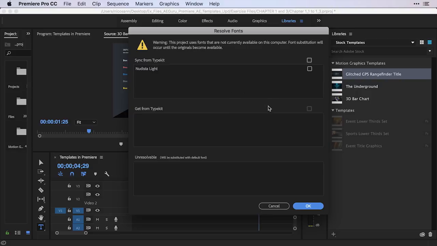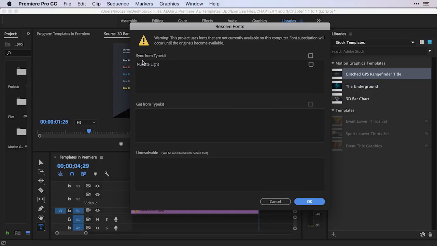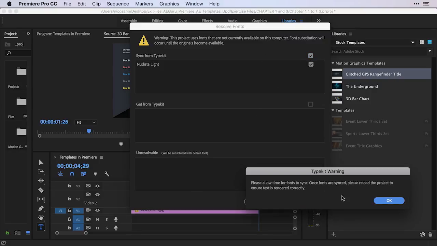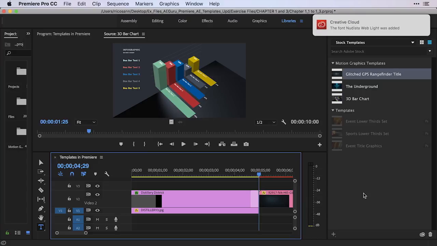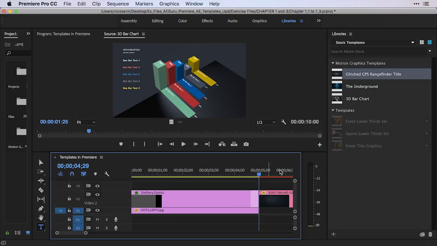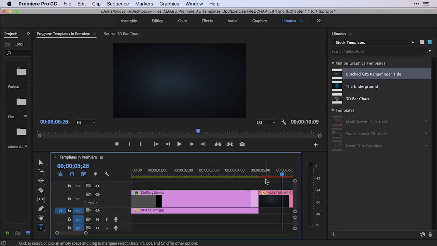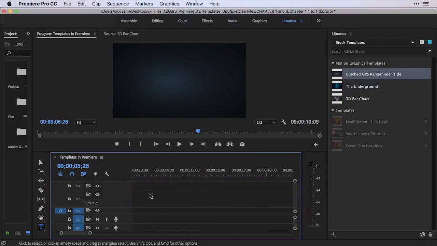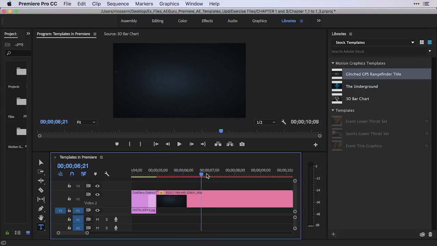It's going to load it up, and if there's any fonts that need to be resolved, it will sync that from Typekit once I click on this empty box and choose to sync fonts. In a second, I'll get an update from my Creative Cloud saying that that font was added. I'll just click on here to accept that change. Now let me just move my playhead over the template here in my Premiere Pro sequence. And as I move through it, I get a sense for how that title looks.